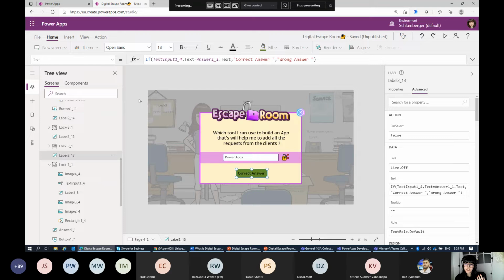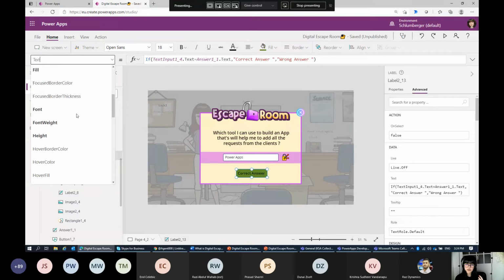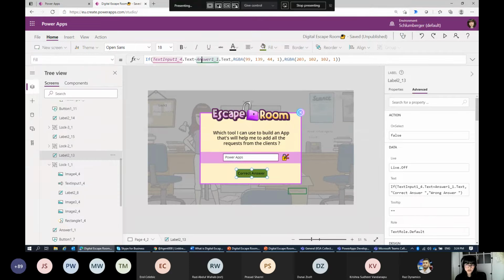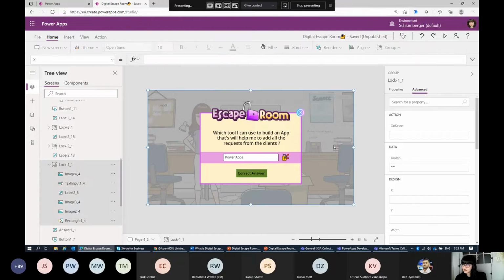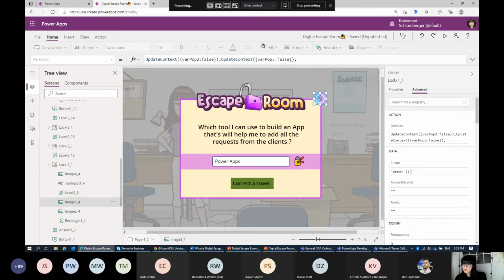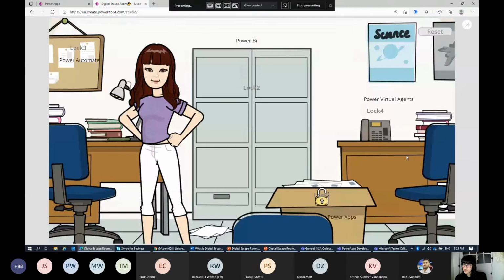What about the color? Actually, there is something here. We call it fill. Just a minute. Let me go here. Okay, here we go. I put the same condition, and instead of putting correct answer or wrong answer, I'm putting the color for each condition. If it's correct, show me green. If it's wrong, show me a red color, and so on. Now let us see this one. Here we go. This one just makes my variables false, so we'll be able to close the window. Something really easy.